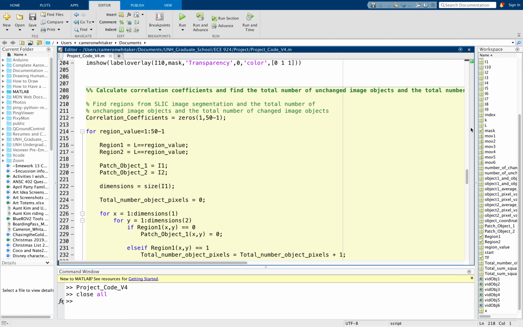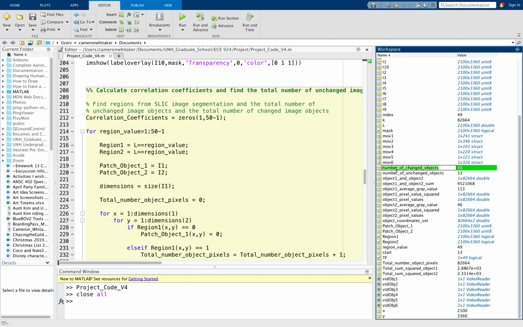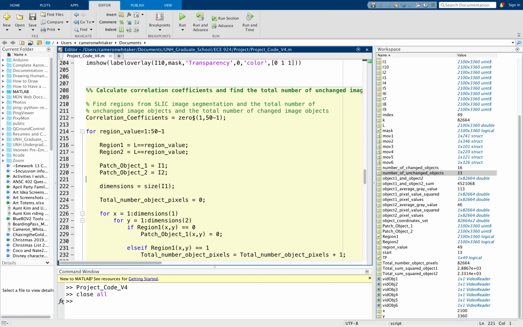Now if we look at the results, these are the two image results to take note of. That's the total number of image objects calculated as changed: 16. It calculated that 16 regions of comparison were changed and 33 were unchanged. You saw I showed all the results in the video presentation. I'll do it for the next image set. I mean, why not?